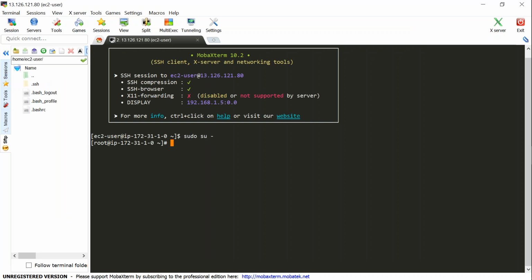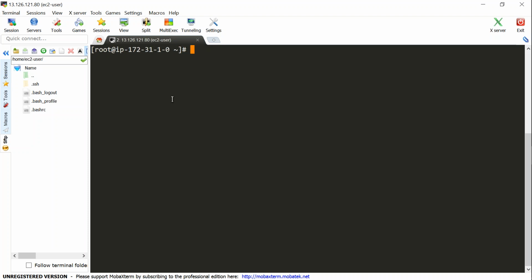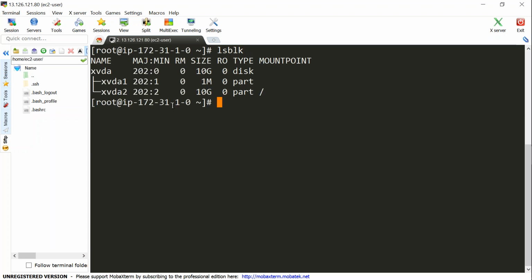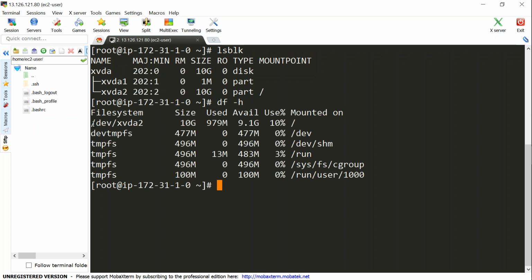Let me jump to root, because a lot of operations that we are going to do will be in root today. So let me just increase the font size a little bit. By default I'm going to show you how many disks we have. lsblk will give you the list of disks. As of now you can see here xvda is the only disk that is available in my server. So we have only one 10 GB disk. That is also shown here. When you do a df -h command, you will see that there is only one disk of 10 GB in size that is mounted on the root volume.